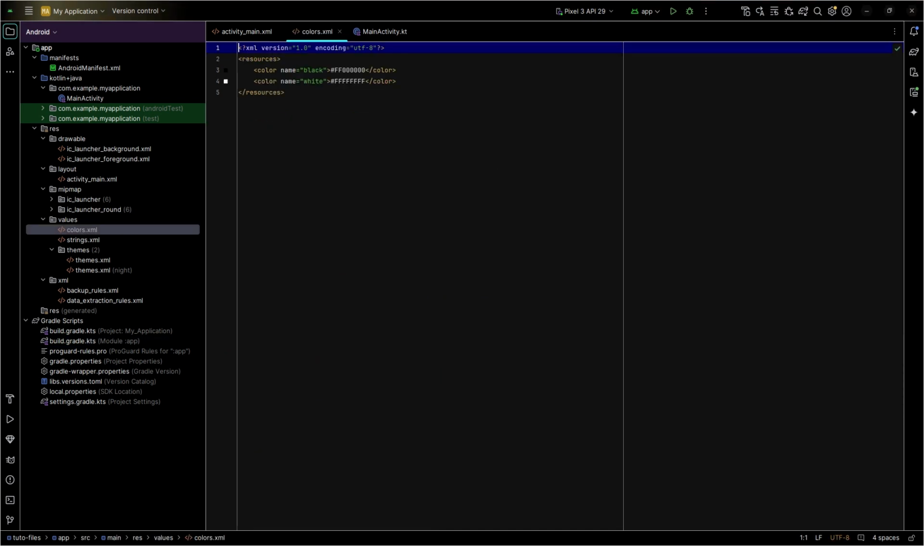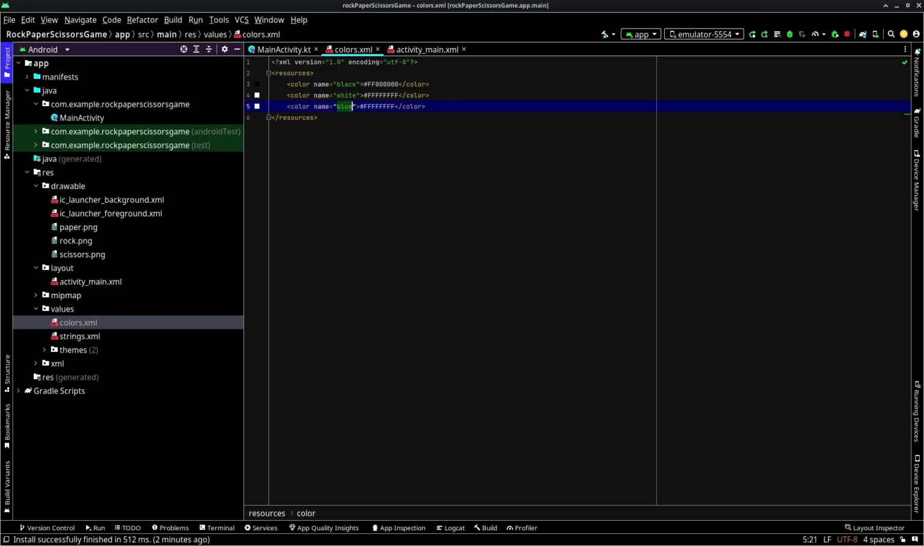Next, we have the colors.xml file. This one is pretty straightforward. In this file, you define the colors for your application. You can then use these colors to change the theme of your app or modify the color of buttons, text views, or any other element that you want to style.